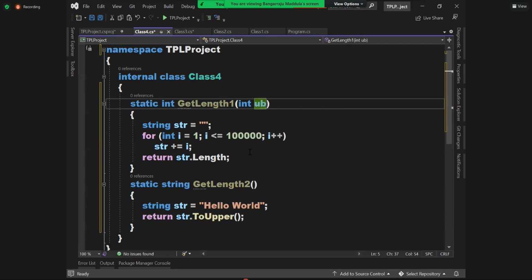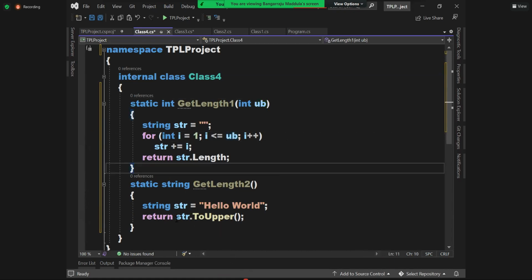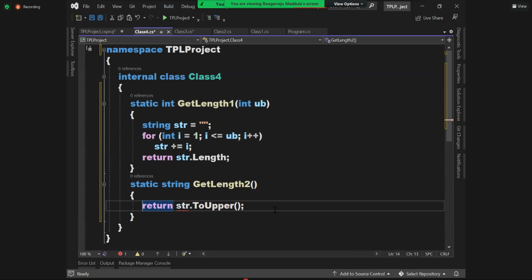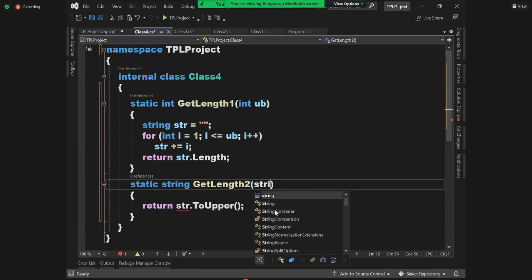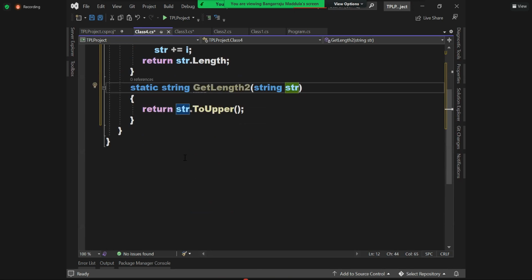UB. What is that? Upper bound. So now you can match that UB. 1 lakh or 2 lakhs or 50,000 is your choice now. It is dynamic now. Same way here also, without using a static string hello world, let's do string str. Same only, now parameterized, but parameterized methods are dynamic now. Okay, now let's see how to call them.